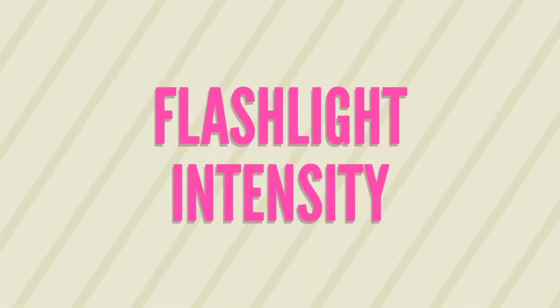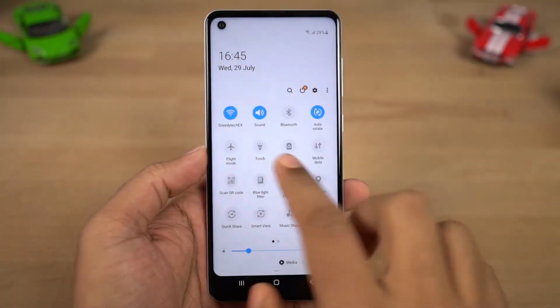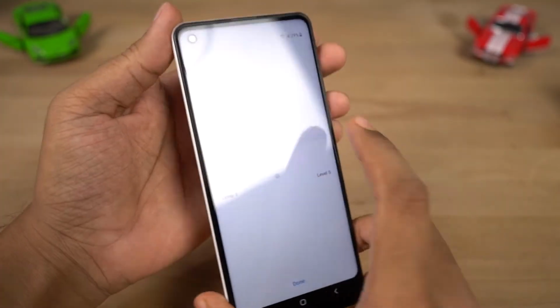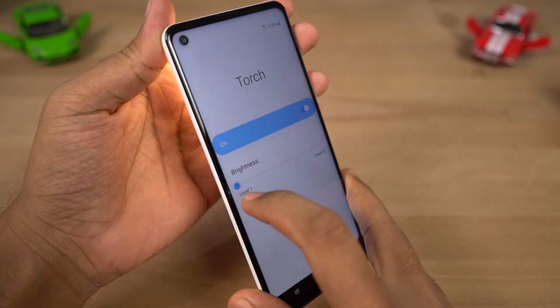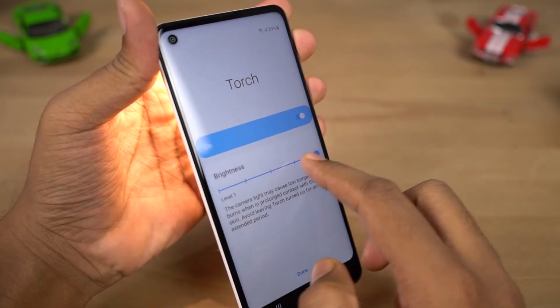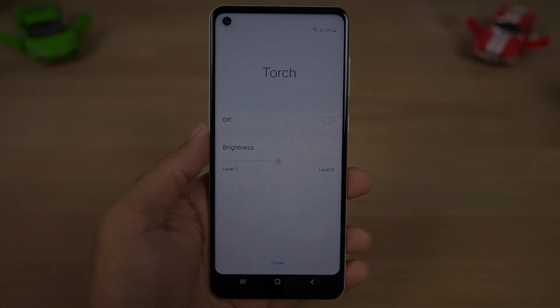Next we can change flashlight intensity. From notification panel, tap on the name of flashlight icon. Now you can get this bar to change the brightness. When flashlight is on, you can move this bar for desired brightness of the flash.